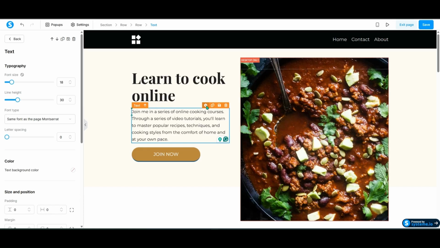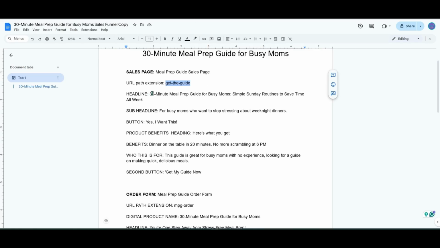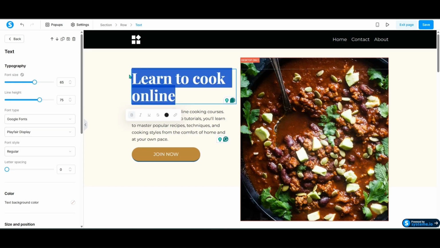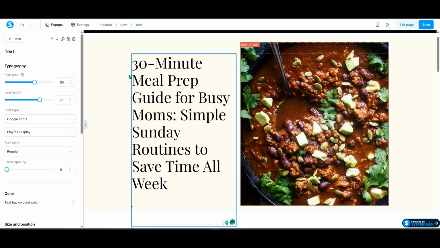Let's go with the headline. This is the most important element. Your headline should clearly state the benefit. Mine will say 30-minute meal prep guide for busy moms. Simple Sunday routines to save time all week. Your headline should answer, what is this, who it's for, what problem it solves.